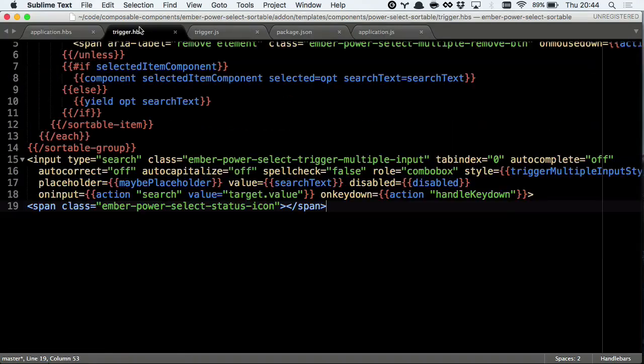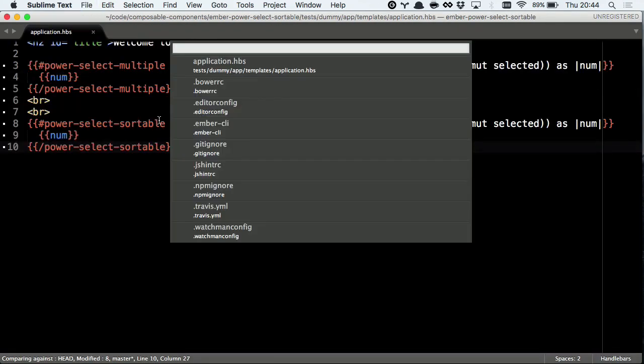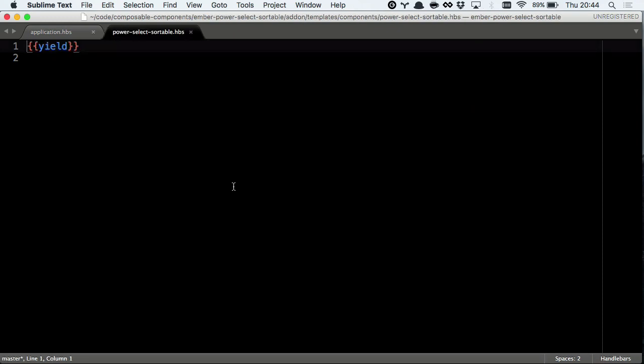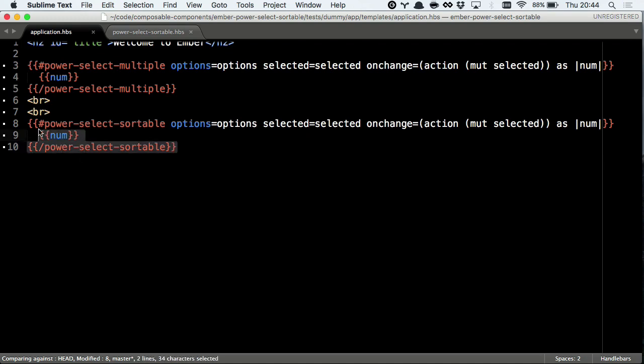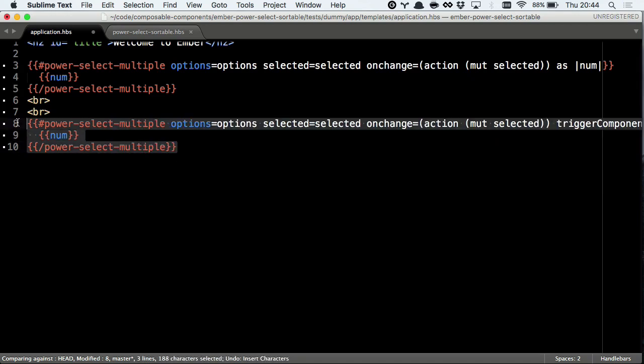There. I don't think I need this anymore. Need this. Sortable HBS, and in here I want, from this component, to render a multiple select with my options. So I want to compose this component on top of Ember Power Select Multiple, as I did before. So here I copy this thing. Let me undo. I want this.